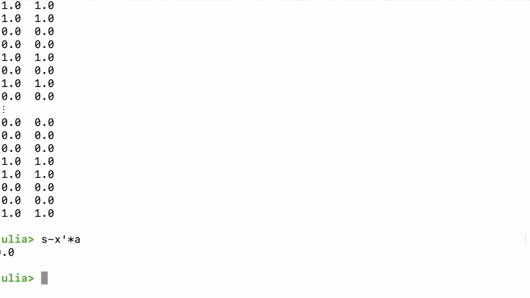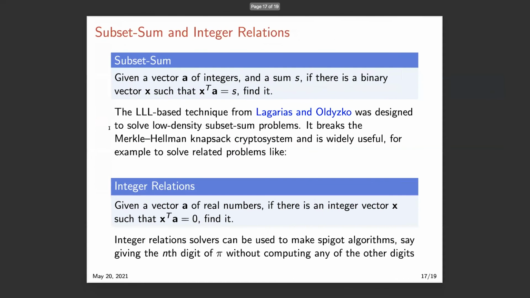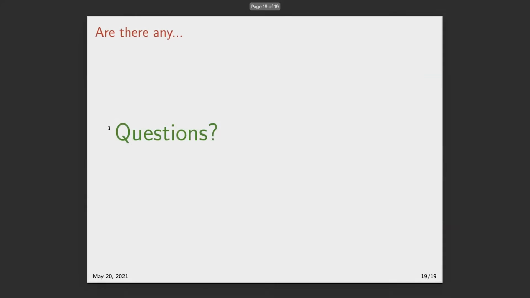We can go back and do a slightly simpler example if you'd like, but perhaps first I'll stop here, and this concludes the majority of my talk.